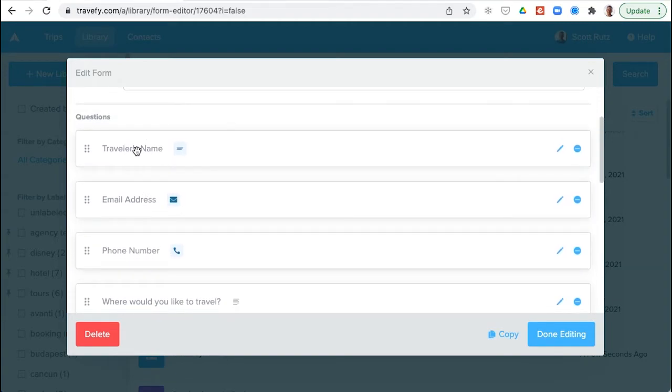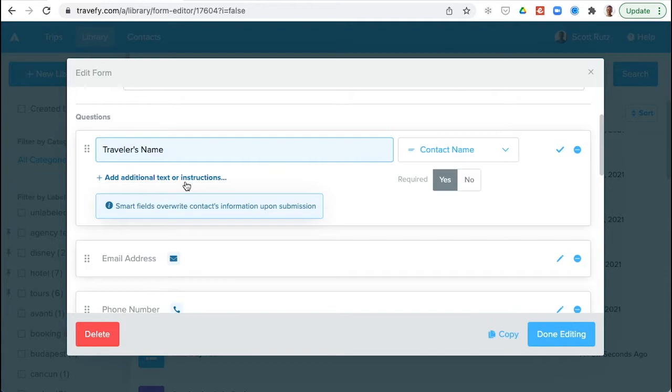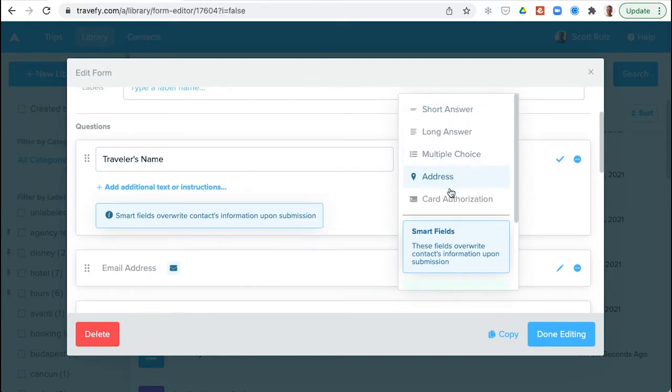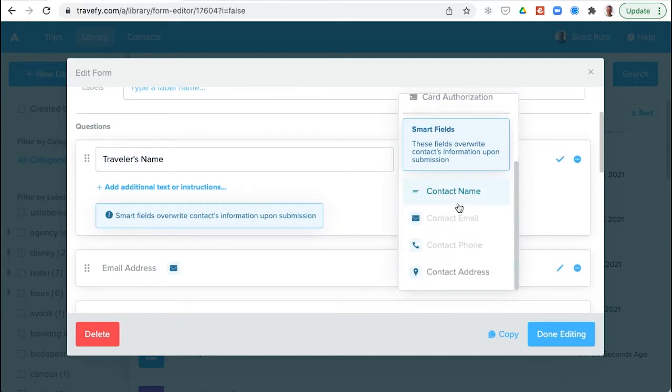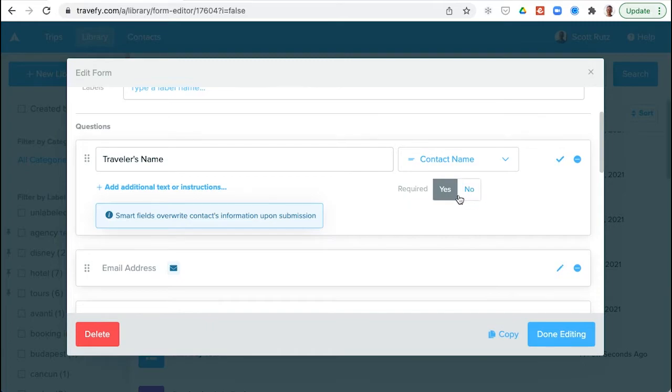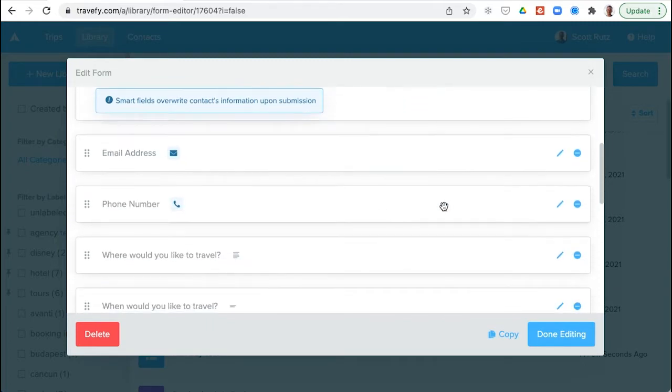Now, I'll click into this first one for traveler's name. In here, you can add additional instruction or disclaimer text. You can also choose the formatting of the question. In this question specifically, we're actually mapping it to a smart field for contact name. That way it autofills the correct field in the client profile in the contact section for you, so you don't have to do any data entry that way. You can also mark it as required, yes or no.